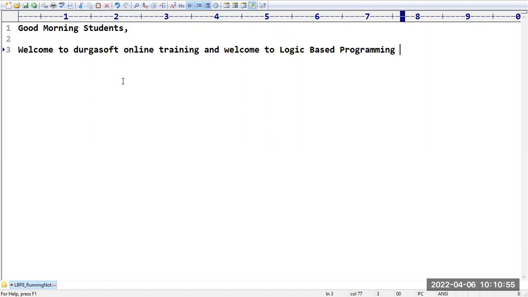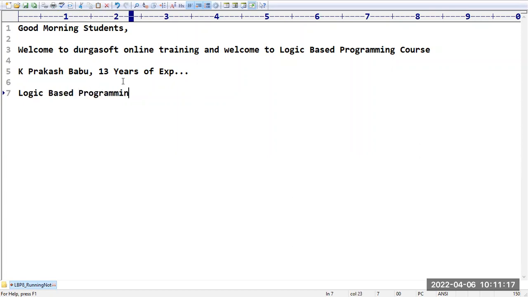Logic based programming course. Myself K Prakash Babu, having almost 13 years of experience in various technologies and programming languages. Here we are going to start a new batch on logic based programming. In short form, I will refer to this as LBP, but this is the 8th batch. That's why LBP 8 is our title of the course.